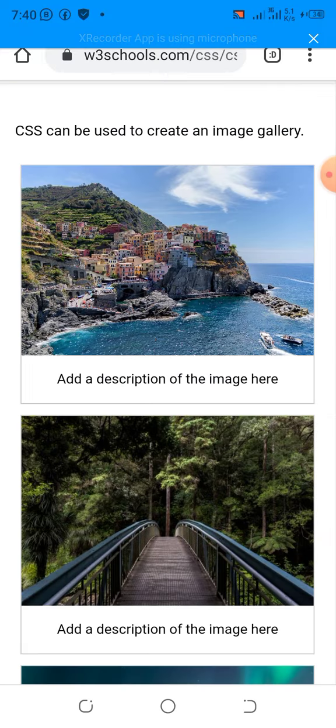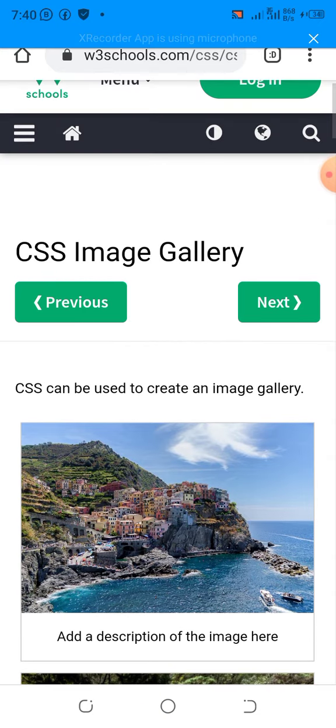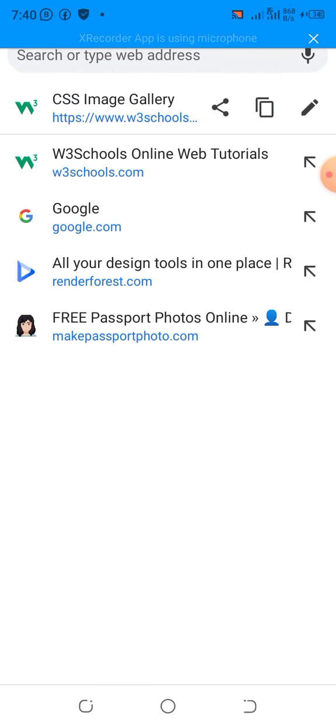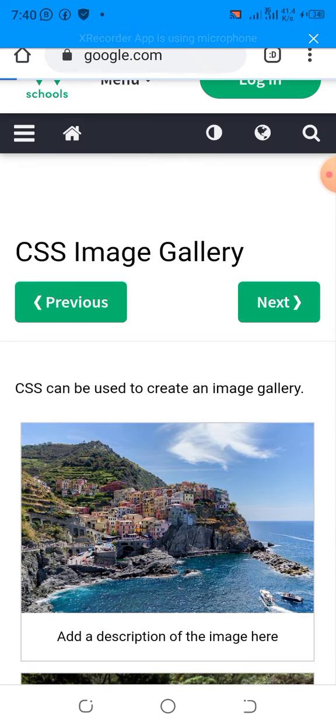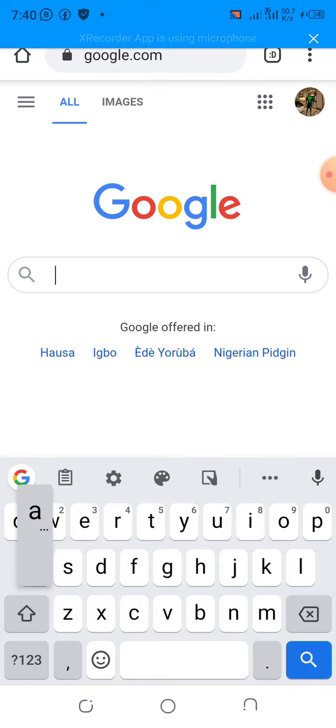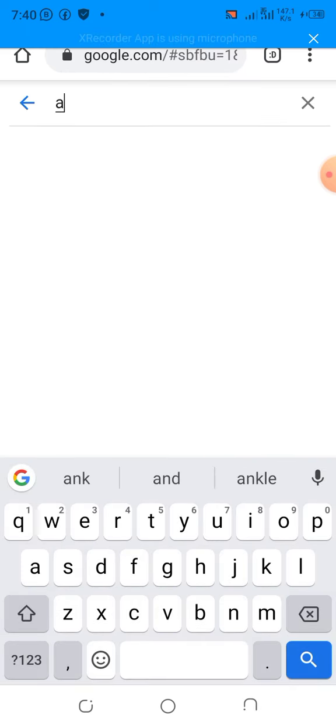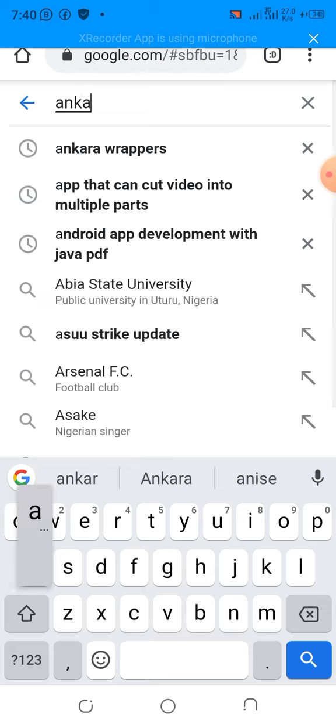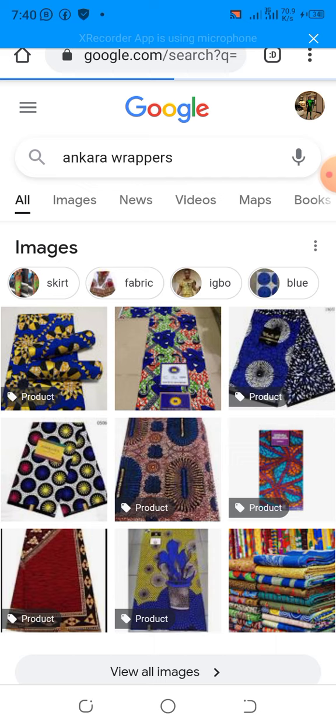And I will search for Ankara wrappers. I'll go to Google. When I get to Google, the Google environment will open. Then I will search for Ankara wrappers. The environment will open. I'll get to the pictures of Ankara wrappers.